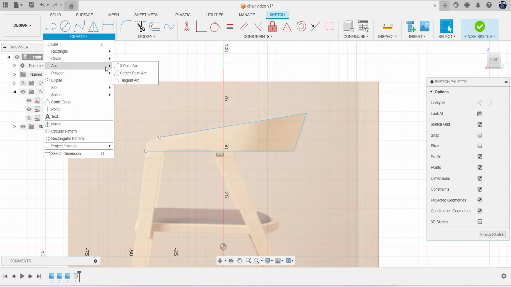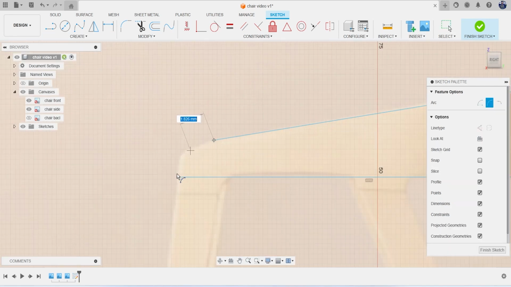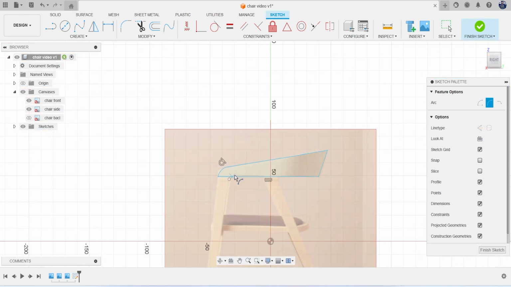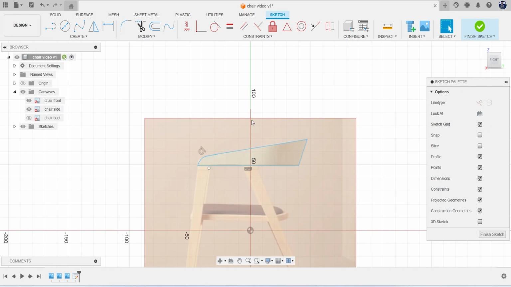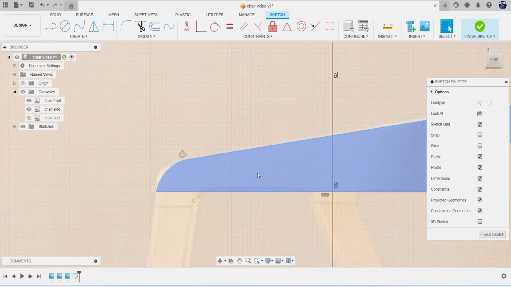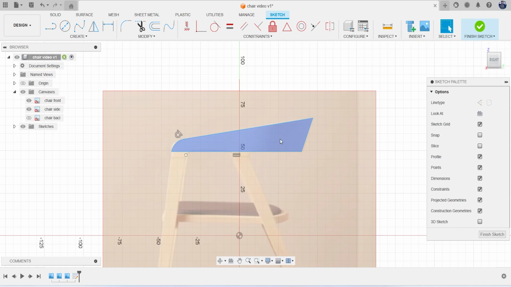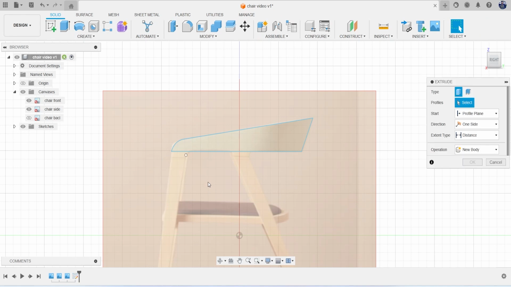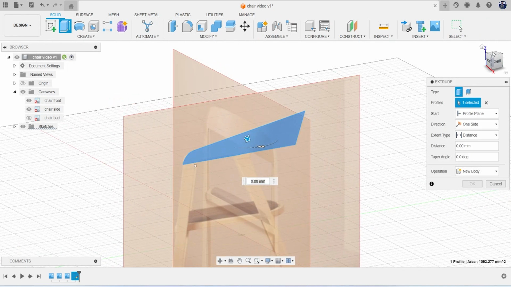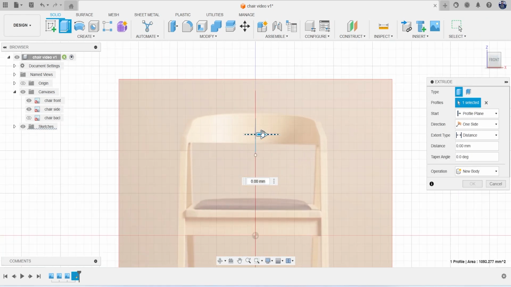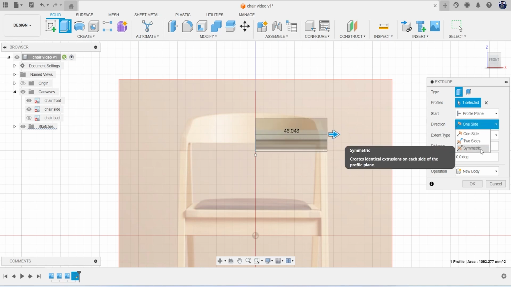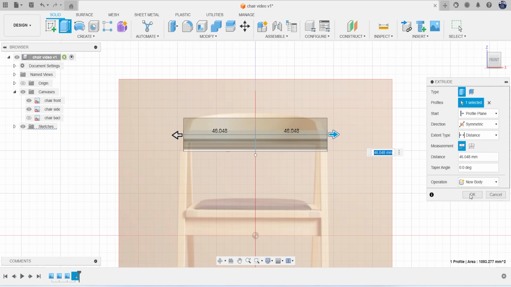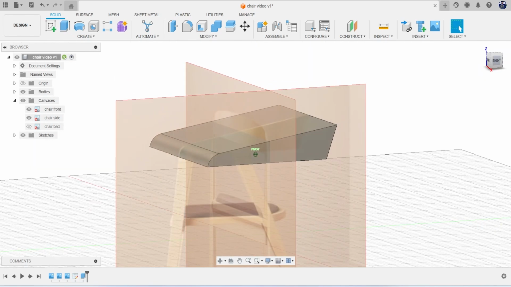Then let's go to arc, and we'll click there and there, and let's bring it something like that, and hit escape. So what we want is that to be a closed profile. And you know it's a closed profile if you go over it and it highlights, that's what we want. So I can finish sketch and then extrude, or you can just hit E on the keyboard and it will automatically close the sketch for you. So what we're going to do, let's drag it across, and we want it to be symmetric like that. So we're going to hit OK like that.